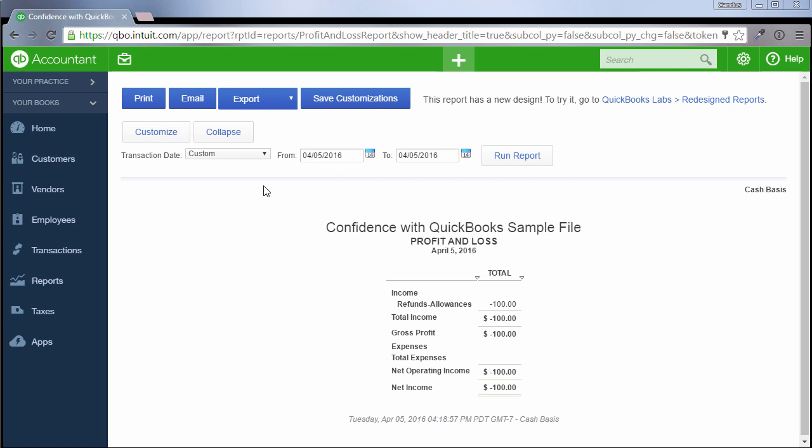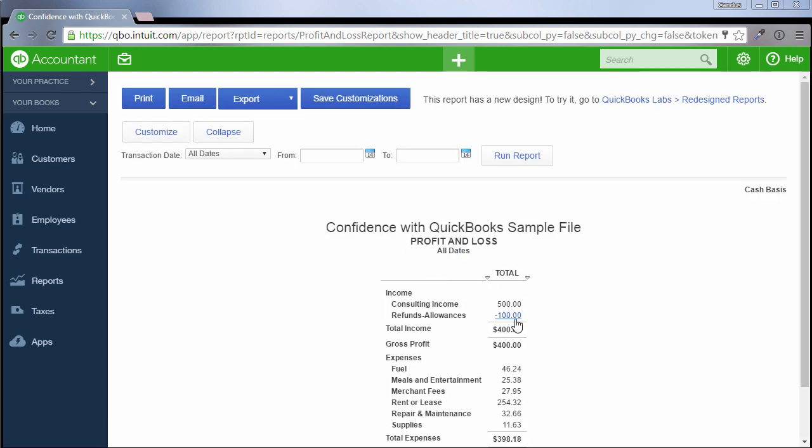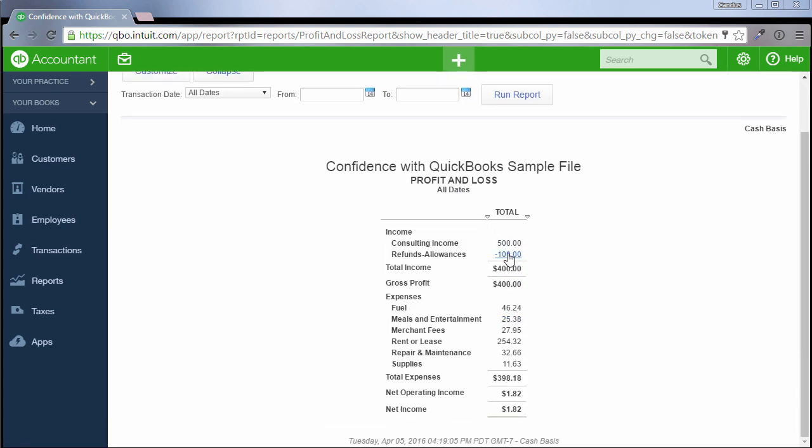Now, if I expand this out, I'm just going to do all because I don't have very much time frame in here, and I click Run Report. You'll notice there could be $500 income, minus $100 refund. The difference is $400. That's one way to do it, if you want to see how much in refunds you've actually received.